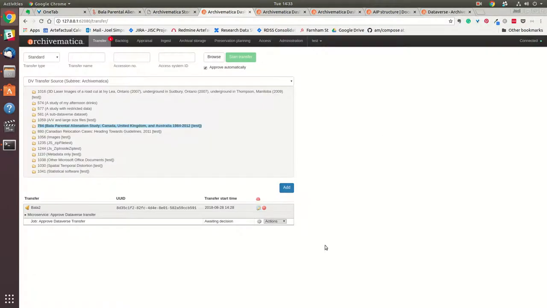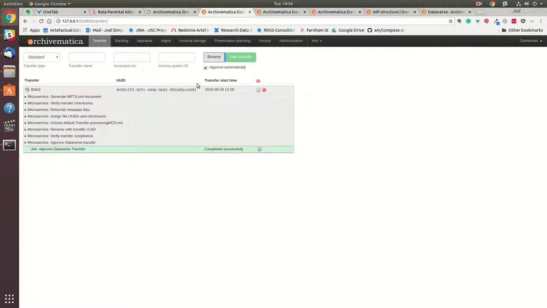I wanted to show you what the transfer looks like, basically before we do anything within the Archivematica pipeline itself. But you can see a little bit of stuff has gone on there in the storage service to retrieve that. So now we'll approve it, and I've got this configuration set up to pretty much do everything automatically. So it should go through this relatively quickly.